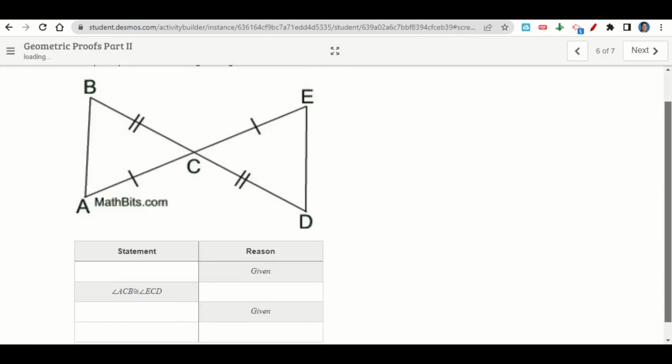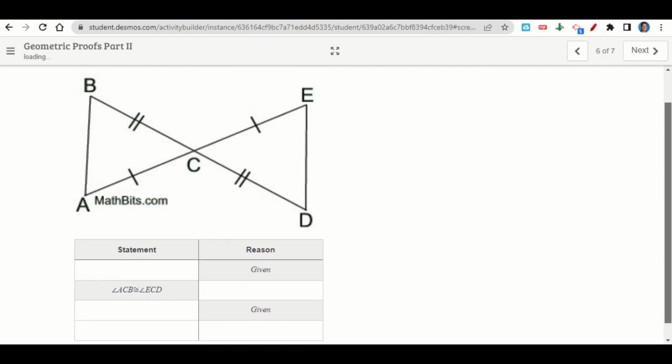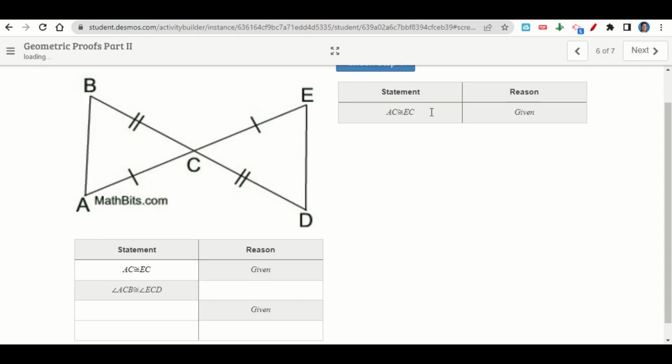Now let's look at slide 6 here. So it says AC is congruent to EC, right? We know that's true. So we'll copy this again. AC is congruent to EC. And that's given information. We'll hit check the step. We can see that that's true.